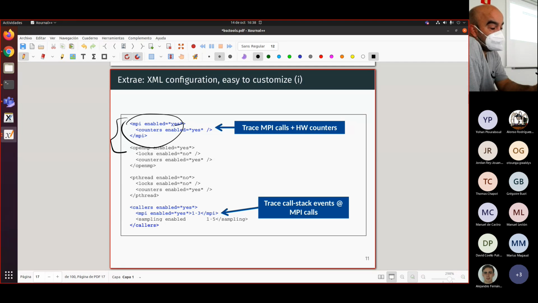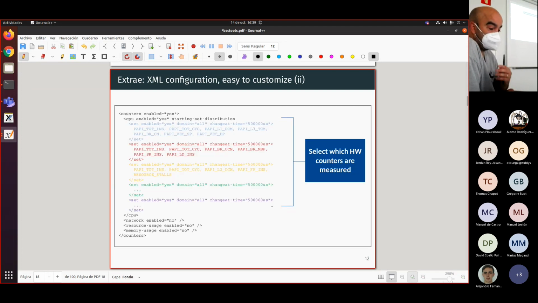So this enables the support for MPI, and for the MPI program, it is going to record the value of different hardware counters. It also enables the support for OpenMP. It doesn't enable the support for log analysis, but it enables the support for counters, and so on. You can see that it's quite straightforward to understand the meaning of the different sections of the configuration file and to create your own configuration file for your own purposes.